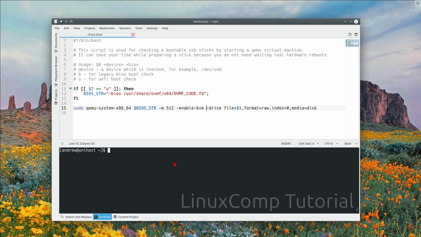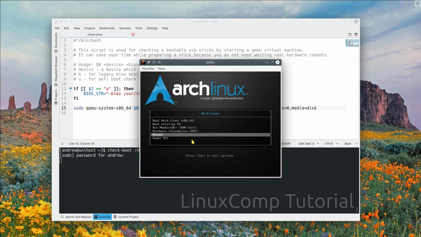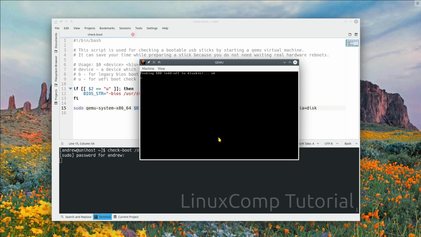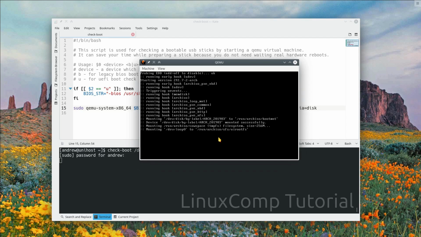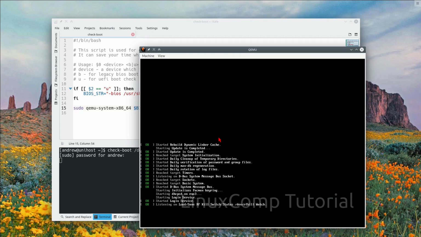Okay, let's check how it works. Let's check boot my dev sdd with BIOS firmware. Now I am passing my password, and actually I can see that it is working. I'll boot it until the root shell, just to show you that all is working normally. As you can see, it's going quite fast.